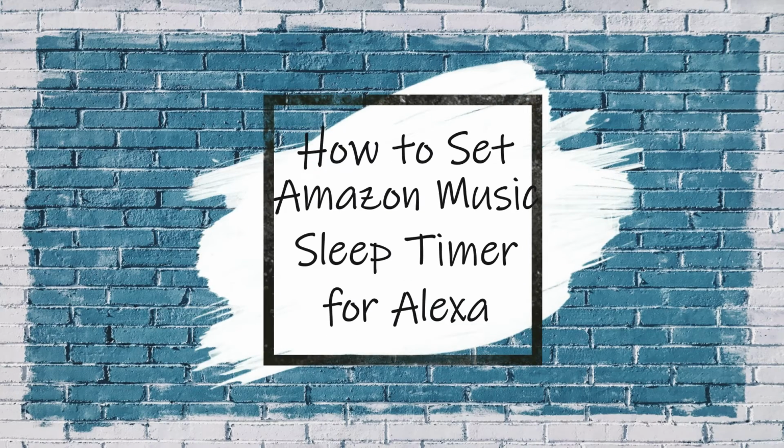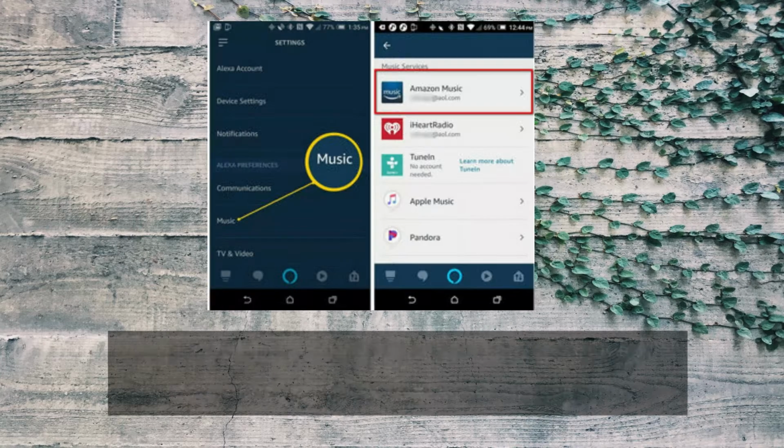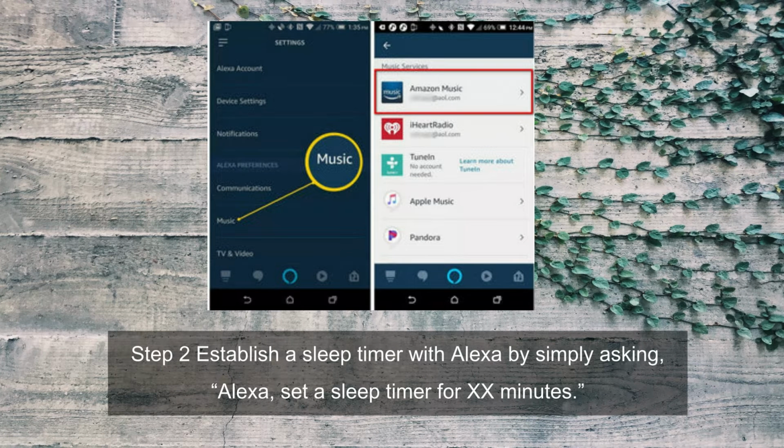If you want to set sleep timer for Alexa, here are the steps. First, tap Menu and then go to Settings and choose Amazon Music from the Music section. Now you can establish a sleep timer with Alexa by simply asking, "Alexa, set a sleep timer for 30 minutes."